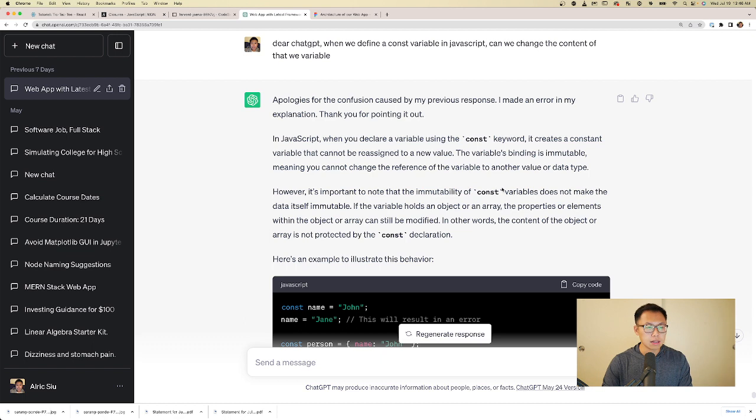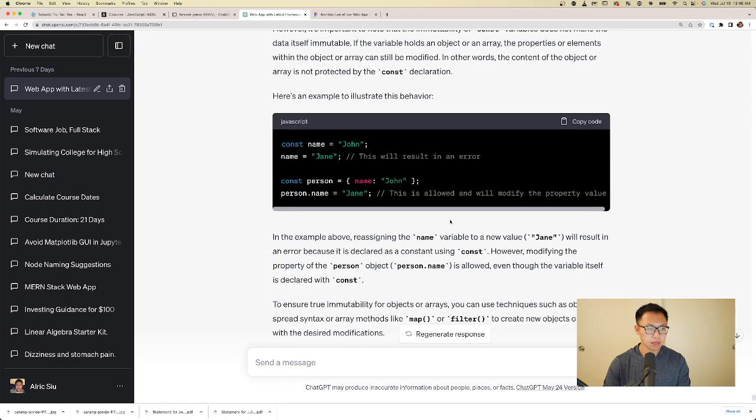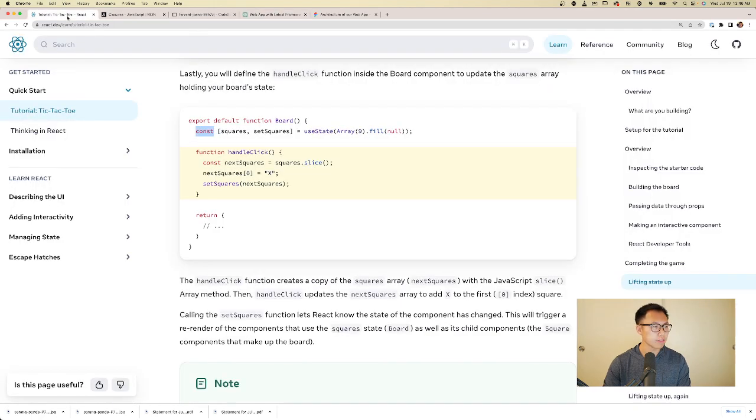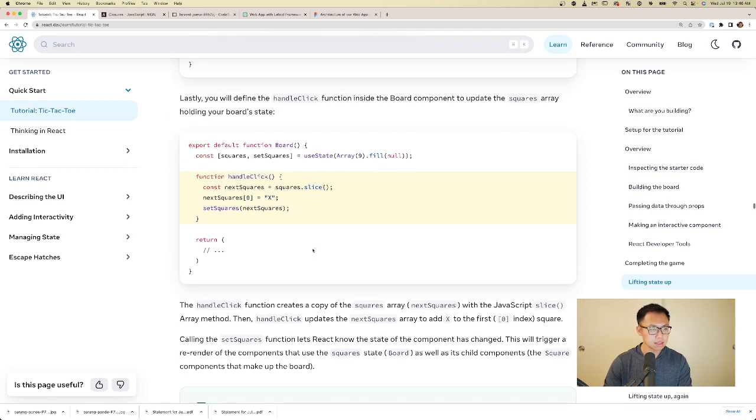However, const doesn't make it immutable. Okay, that makes sense. So the data is not static. I mean, the data is not immutable. It's just a constant. Like the pointer is just constant. If the variable holds an object or an array, the things inside the array or object can be modified. Okay, so we can modify it. I wonder why we have to slice it. Let's ask ChatGPT this.